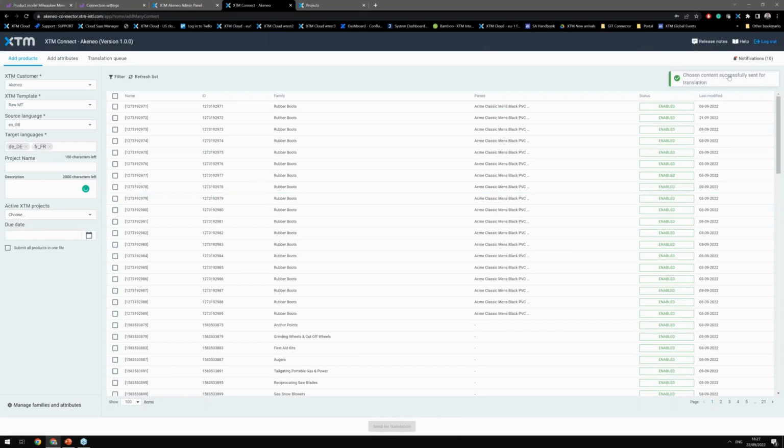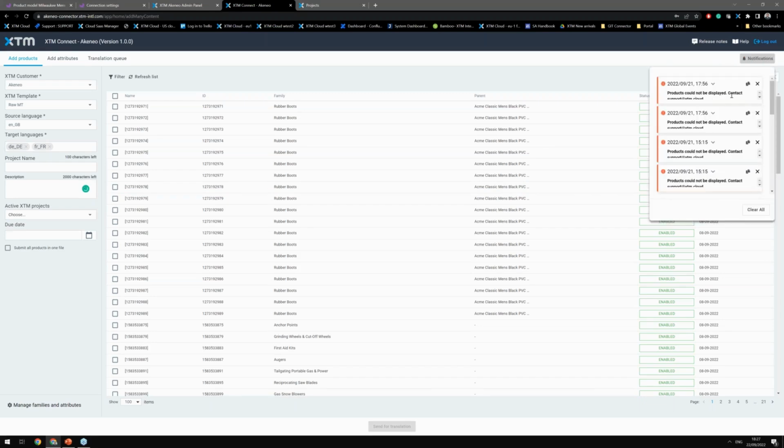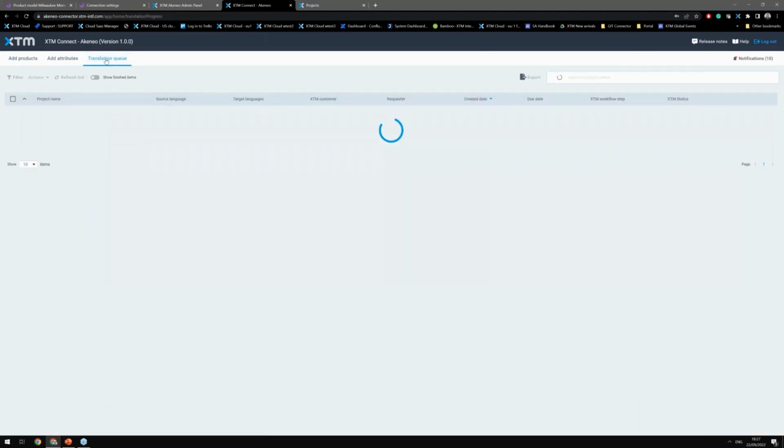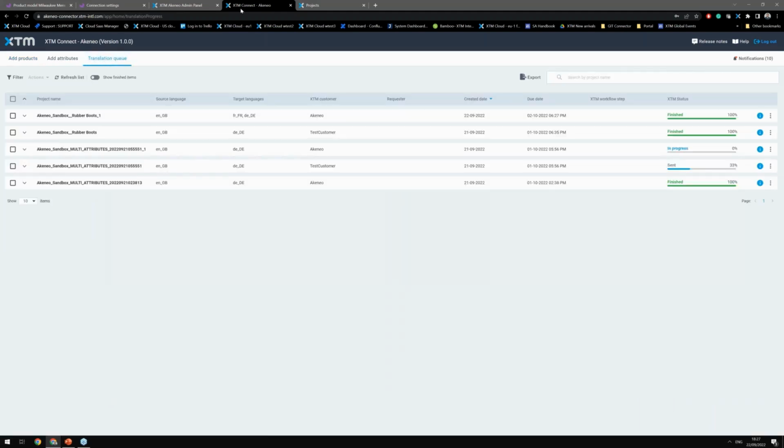And I see chosen content is successfully sent for translation. If any error occurred, you would see a notification up here. And as we had some previous errors to display, you will also receive a content stack information, stack trace, and you can also copy that quickly for your information. So since the project is created, now let's move on to the translation queue and monitor the project.